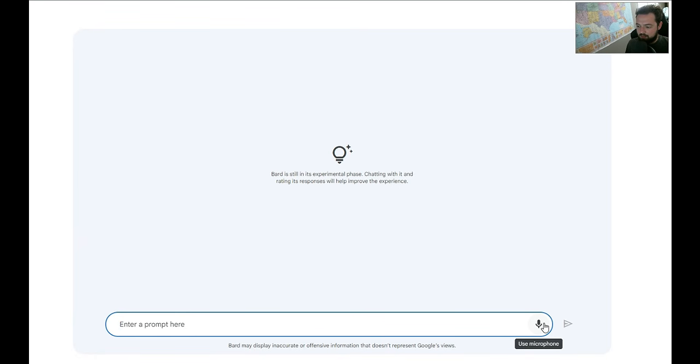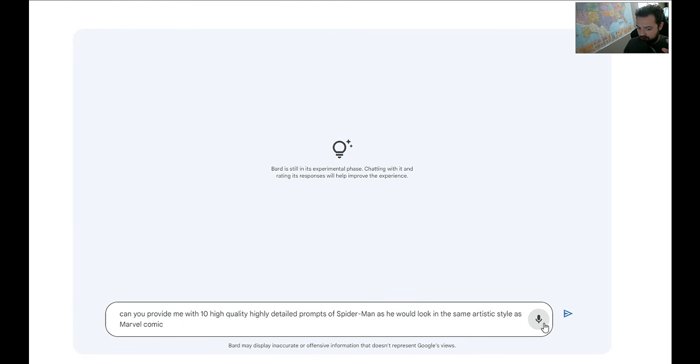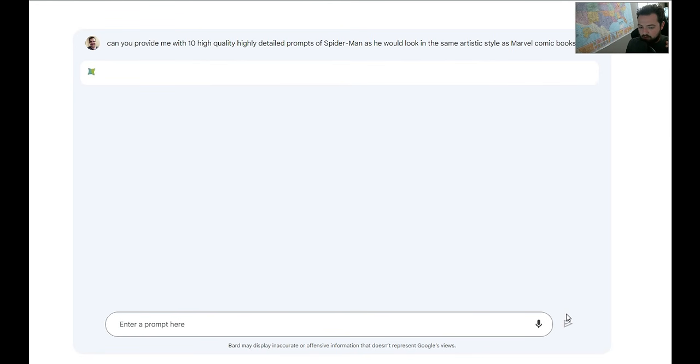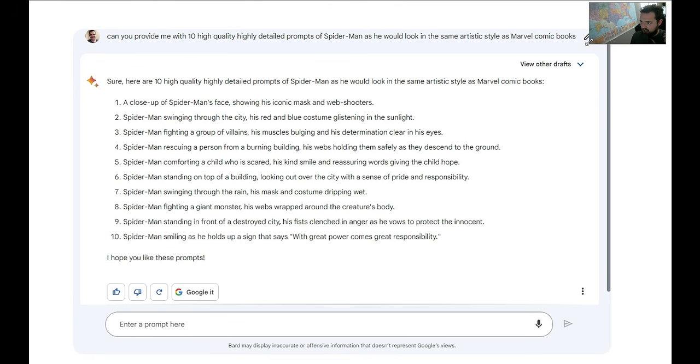So I'm going to ask it, can you provide me with 10 high quality, highly detailed prompts of Spider-Man as he would look in the same artistic style as Marvel comic books? And we'll see what that does. I was messing with this earlier and I didn't get exactly what I wanted. So what I'm looking at now, this is good.